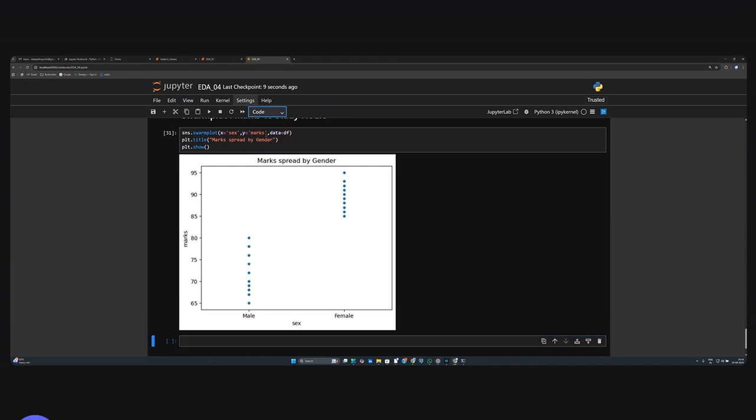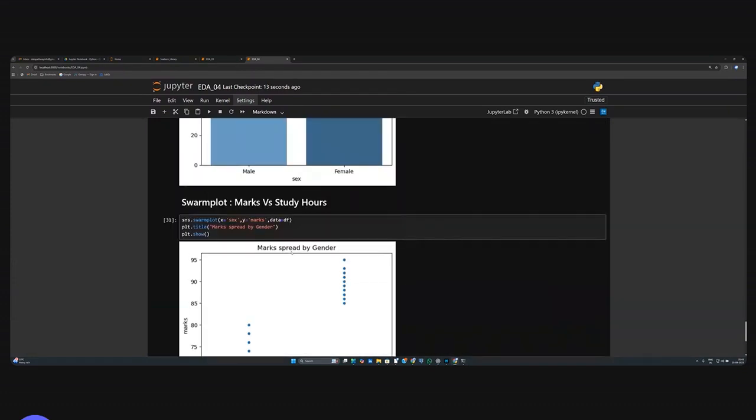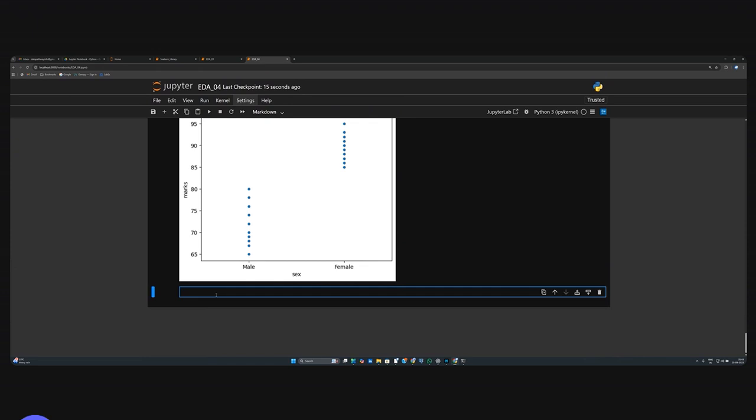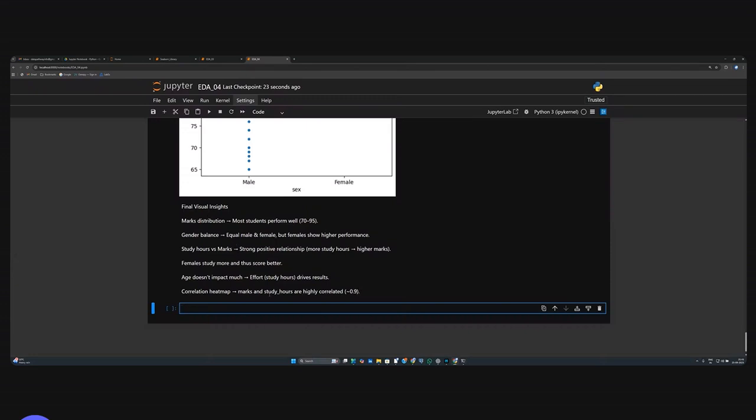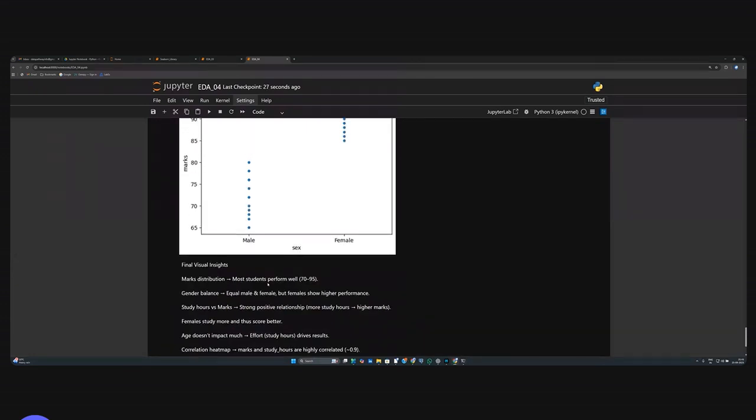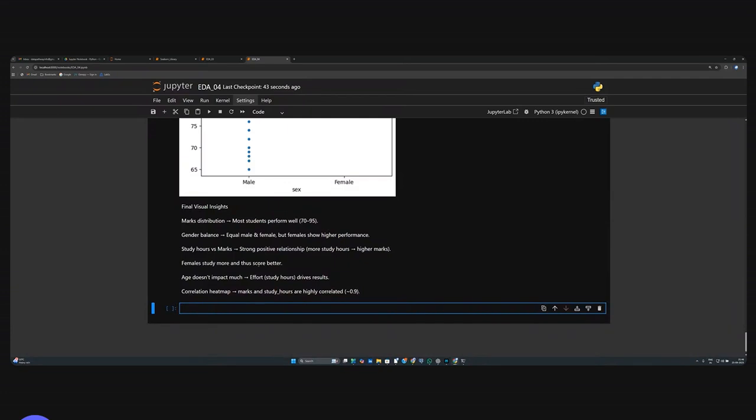Now just write down the final analysis here, which I have copied in a notepad, so you can refer to this later. Final visual insights: mark distribution, most students perform well, 70 to 95. Gender balance, equal male and female, and female shows higher performance. Study versus marks, strong positive relation: more study hours means higher marks. Females study more, thus score better. Age doesn't impact much. Effort, study hours, drives the result.